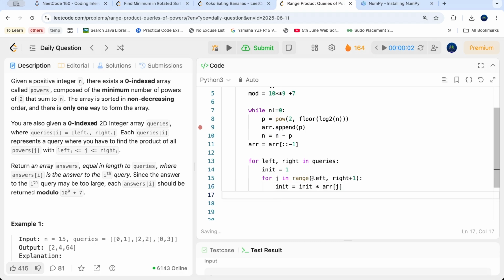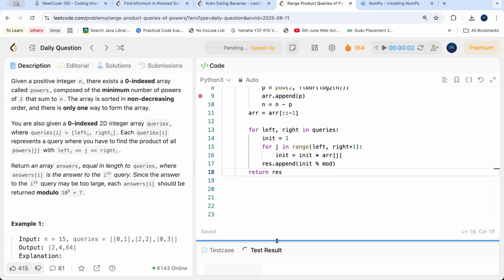I want to fetch each element between this range and I want to multiply this, and after I am out of this particular loop, I can say result dot append. I can append the result, and I can say let me append init and take the mod with mod. This is going to solve my problem, and I can say return the value of result, and when you run this, I think the sample test cases will be passed.